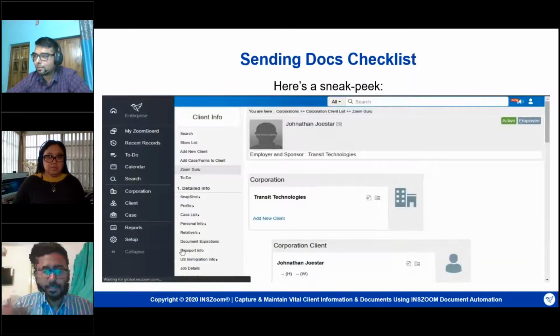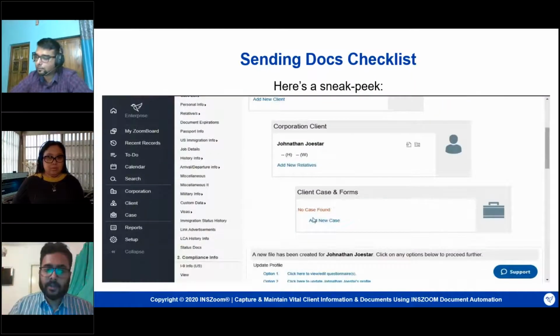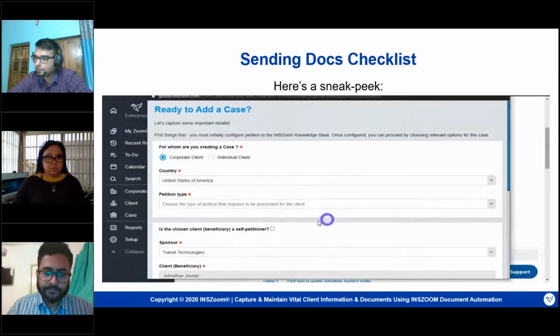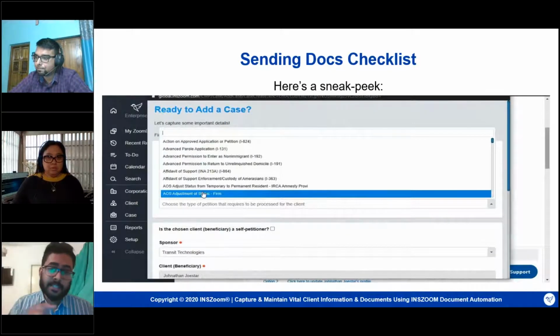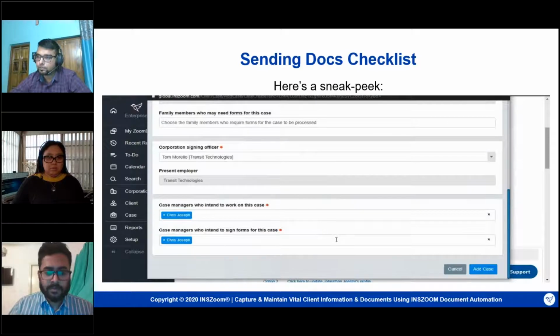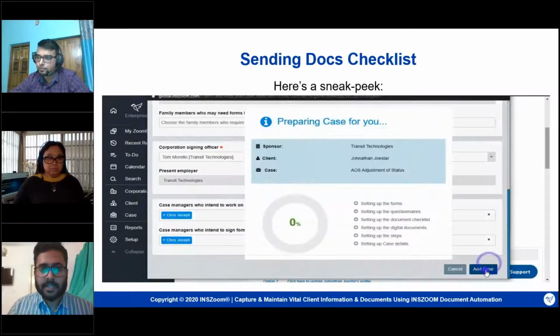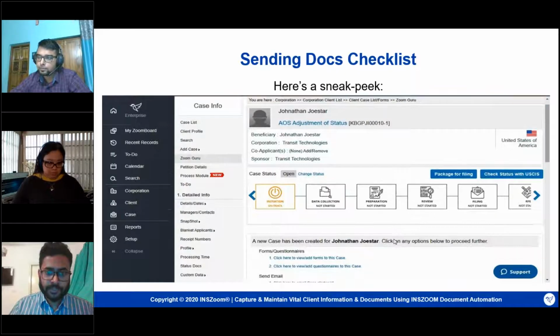Now, let's go ahead and see. In this case, we have a prospect right here, and now we're going to add a case to this prospect. When adding a case, I'm selecting the petition type we just created. That petition type has just been selected. We'll just scroll down, and we're just going to add this case. The case is prepared. We scroll down even more, and then at this point, just give it a second.